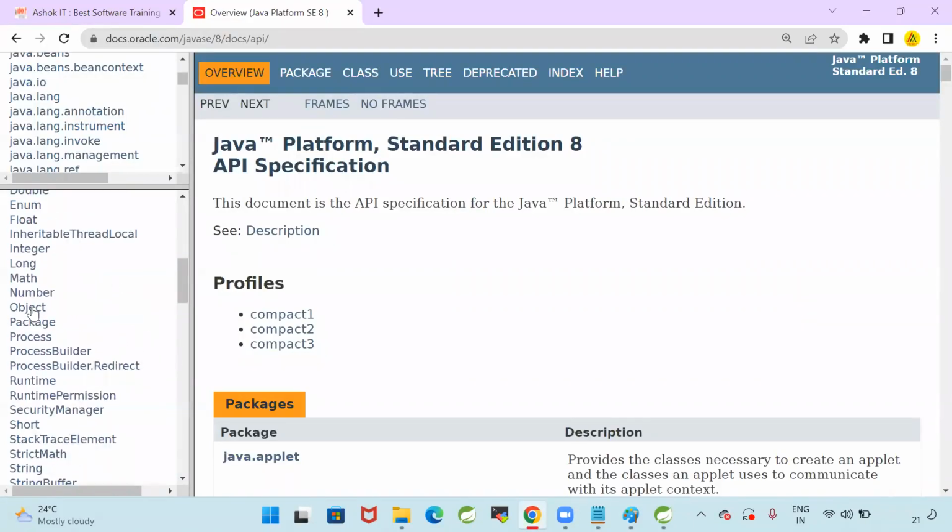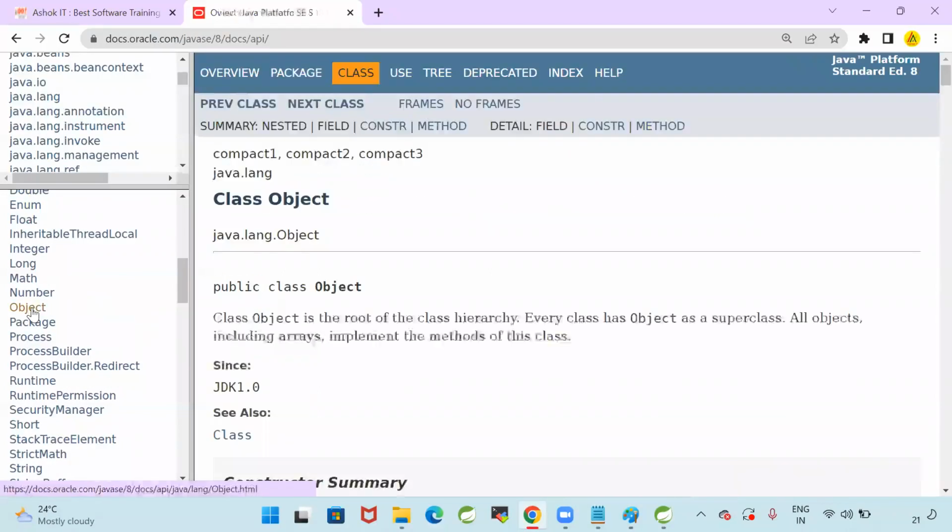There is a class with a name called Object. Now, can you read this?